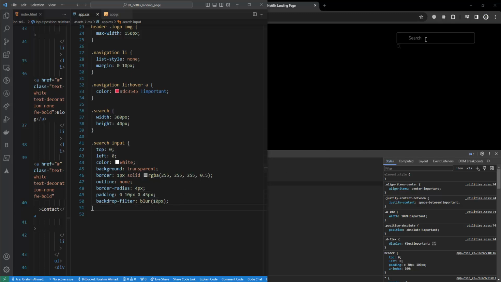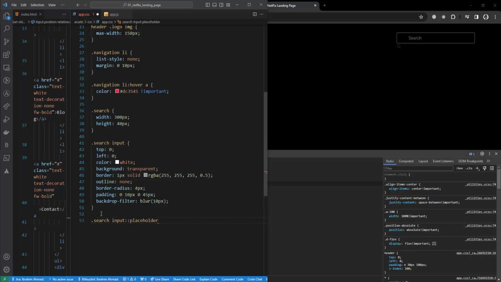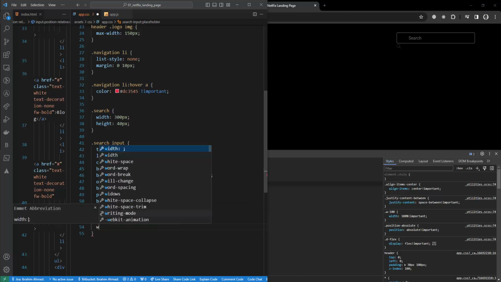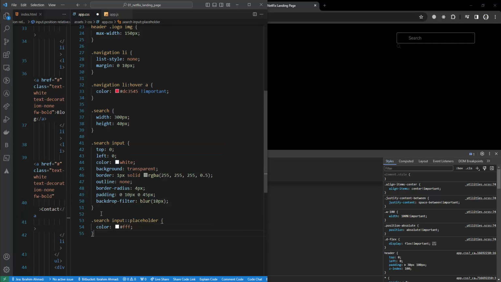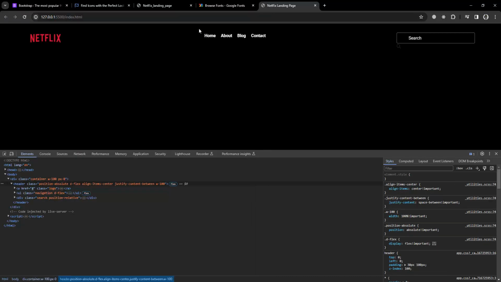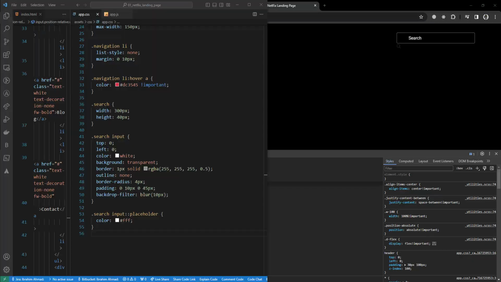Right now our placeholder is not looking good, so we need to fix our placeholder as well. I'm gonna copy this one, and after that I need placeholder. Here I'm gonna say color needs to be FFF white, and let me save that. Can you see this looks good? Now can you see this is the blurry effect. You will see that once we have our image part there.